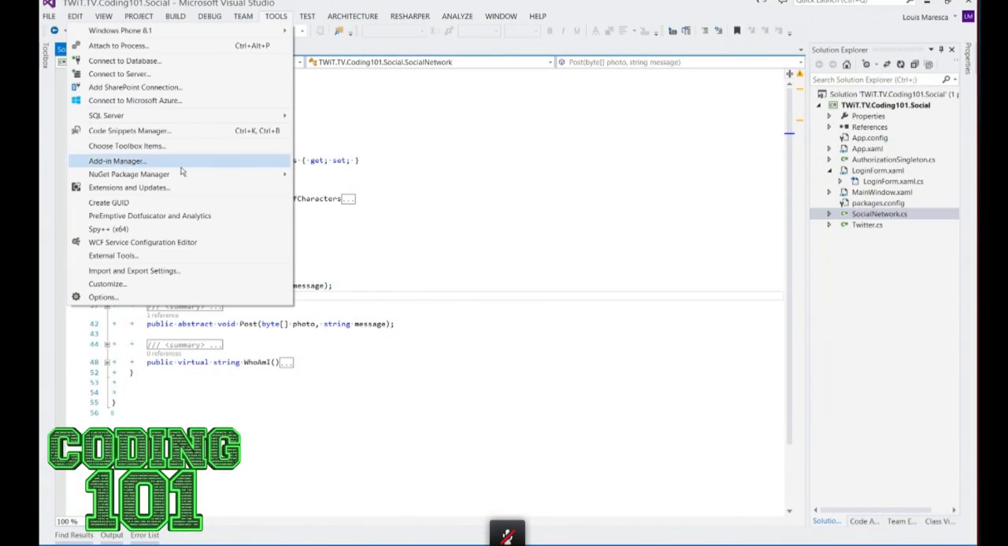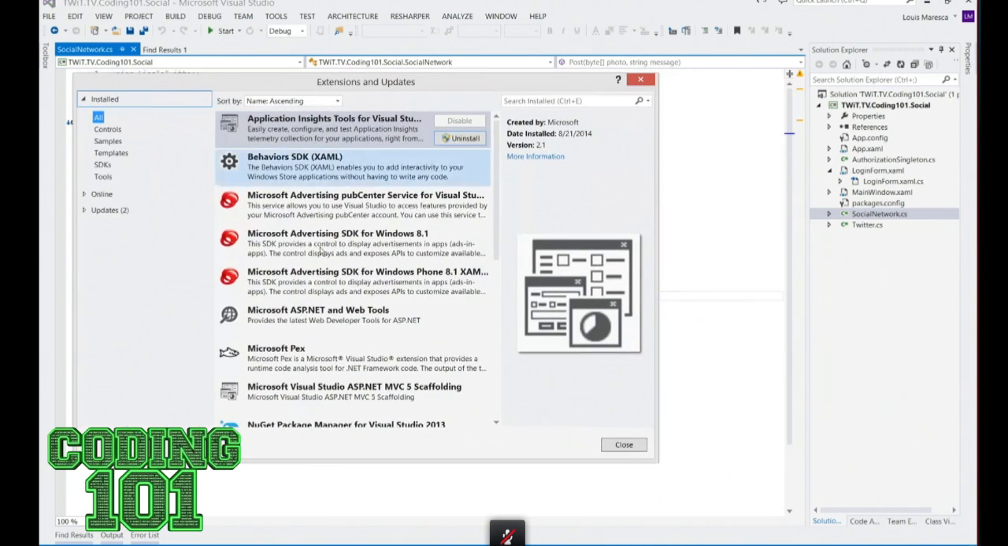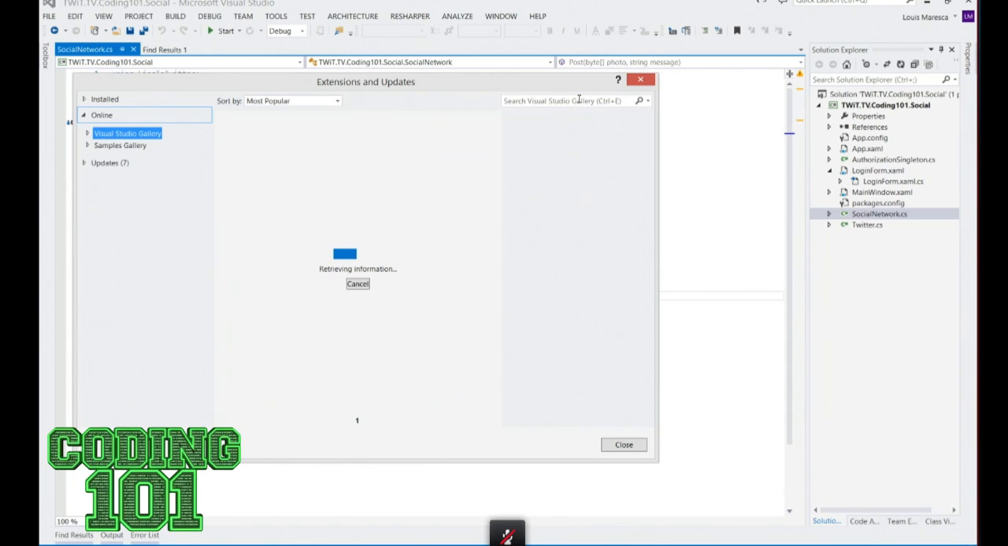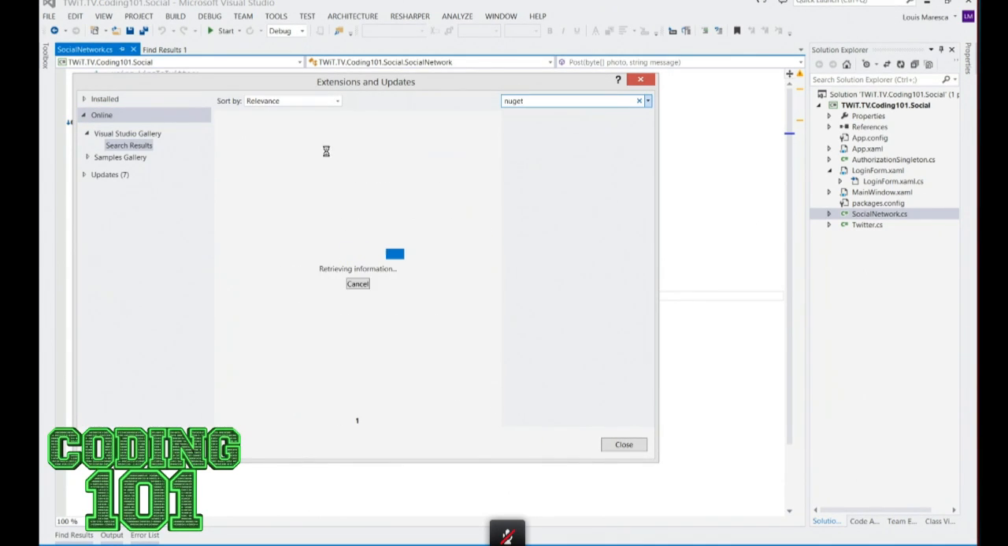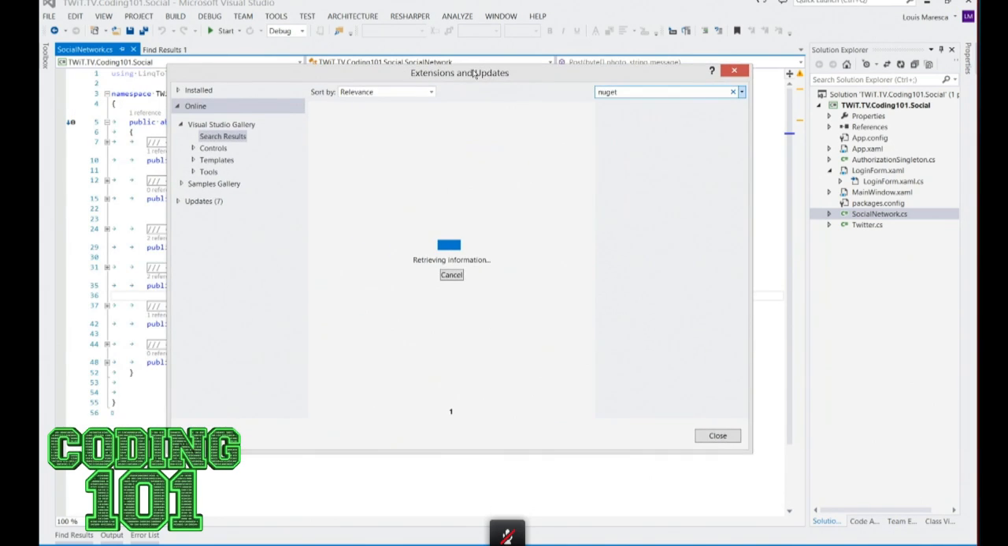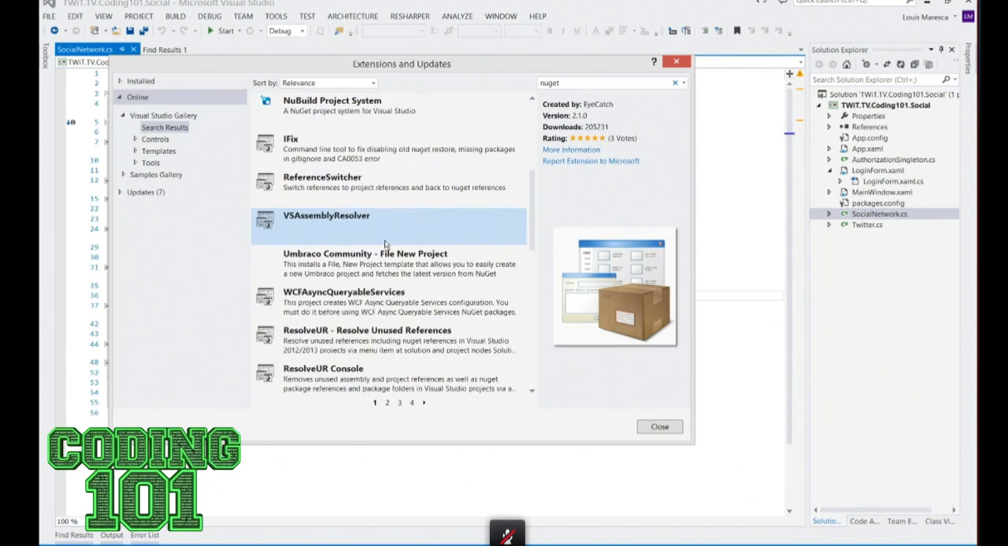Underneath your tools menu, you can go into your extensions and updates. In here, you can just search online. Click online and search for NuGet, and the NuGet package manager will show up at the top. It was there; I don't know why it went away. There we go. So you install or download the NuGet package manager.